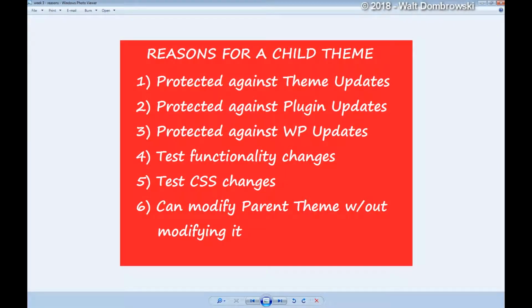There are several reasons for a child theme, and I came up with 6 offhand, and I'm sure there's lots more. Number 1, you're protected against theme updates. So in other words, when your theme gets updated and you made a change in one of the theme files without having a child theme, when that theme updates, all that work goes bye-bye.